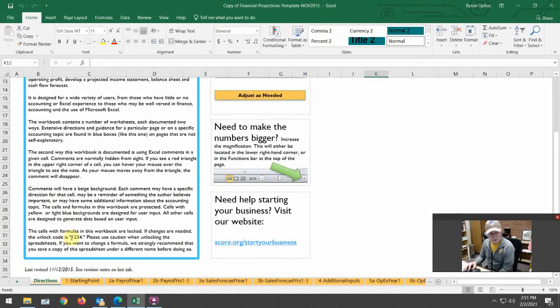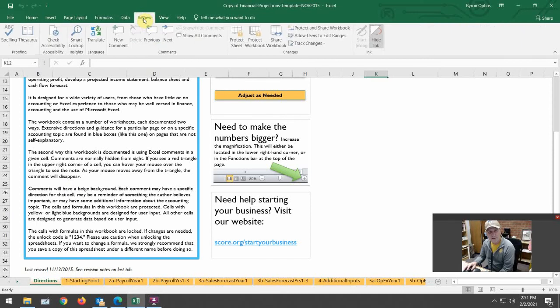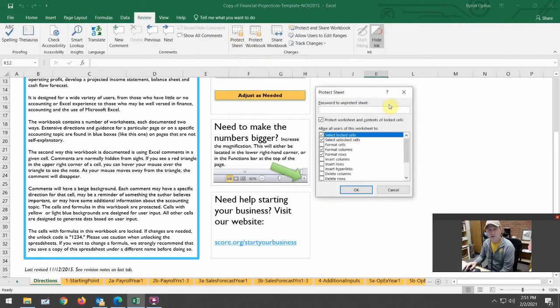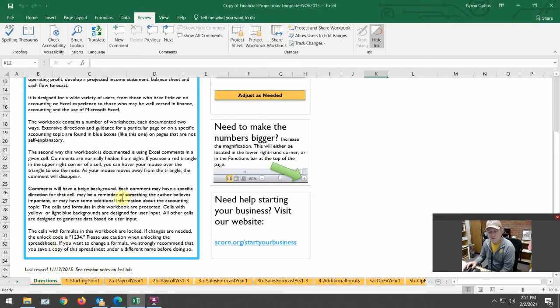Then remember too, you're going to hit some spots every now and then where it's going to tell you that you can't enter data, and that you need to go up and unlock. You hit the review tab, then protect worksheet, even though you're going to unprotect it. And the password's just 1234. They do that to make sure that you don't make changes that we don't want you to make, I guess.